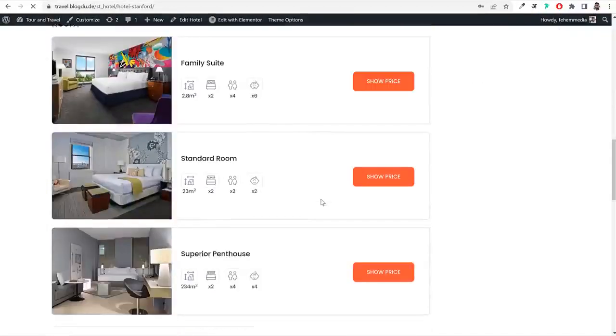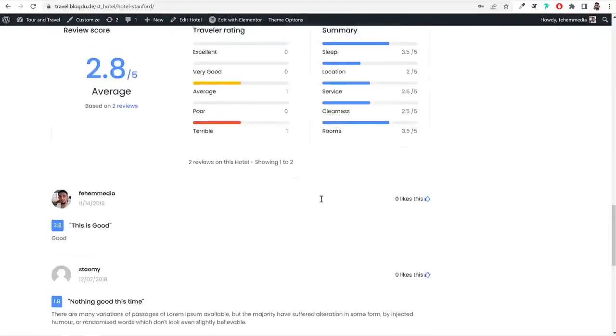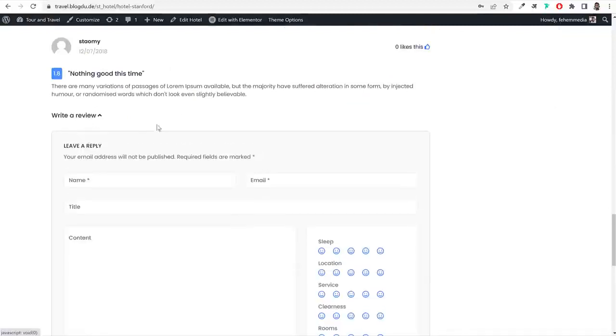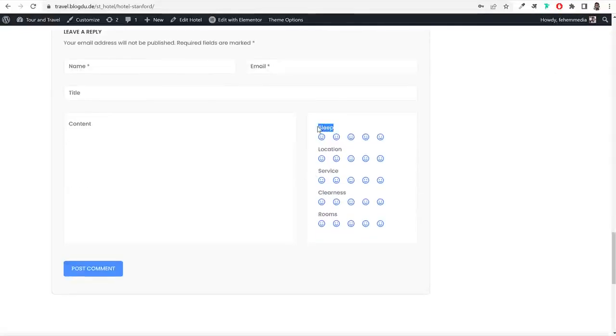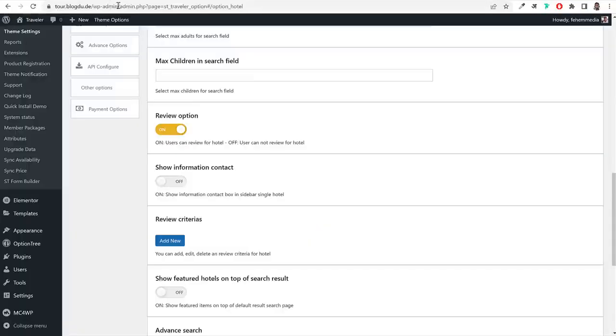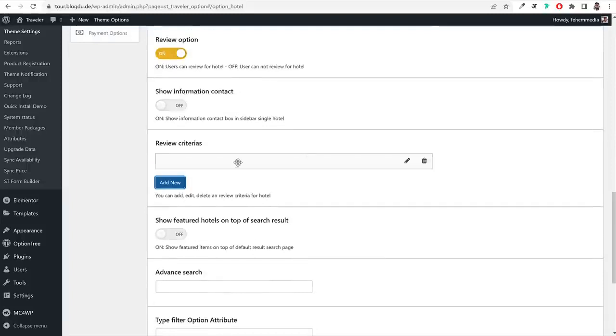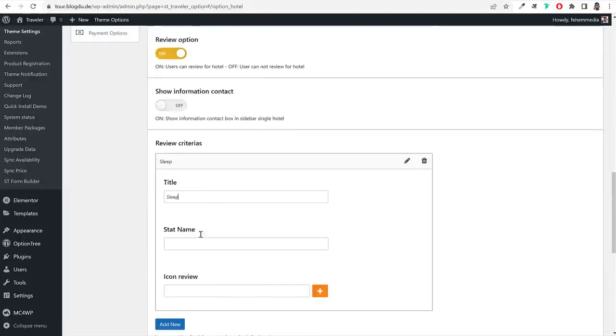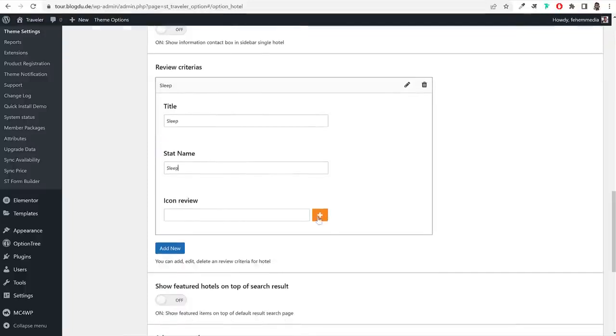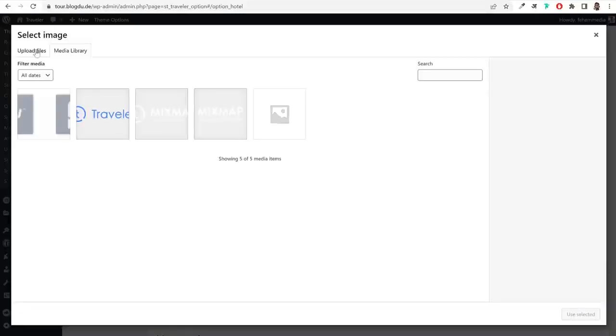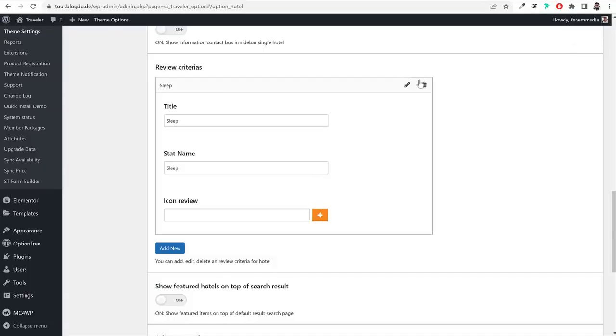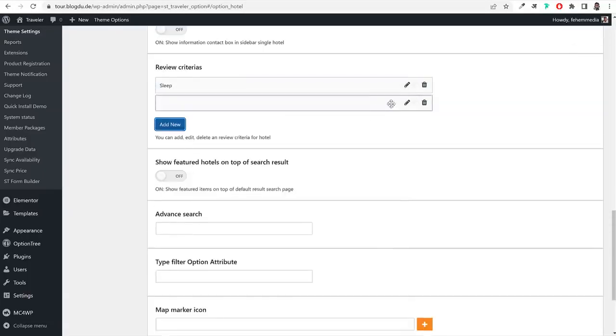So if you scroll down, if you try to review any one of these, for example, let's create this thing. Here, as you can see, sleep, location, service, you can create these criteria. So maybe first let's create sleep, and the stat name also will be sleep, and you can select icon review. You can select any icon for that. I don't want to do that. You can add your icon, by the way.